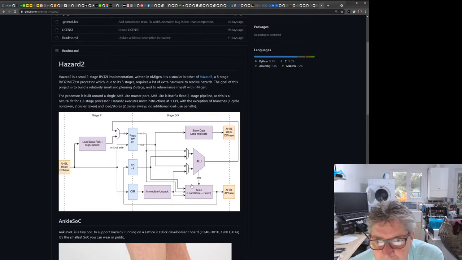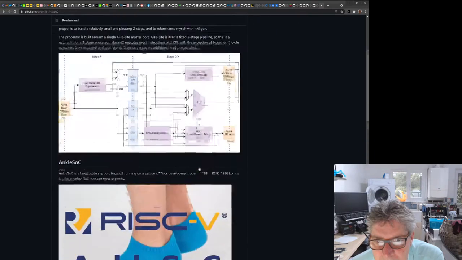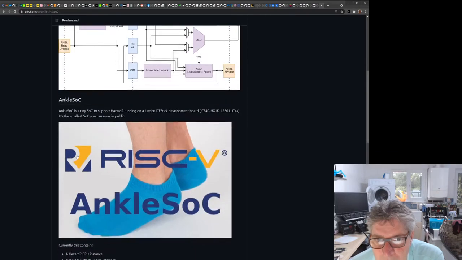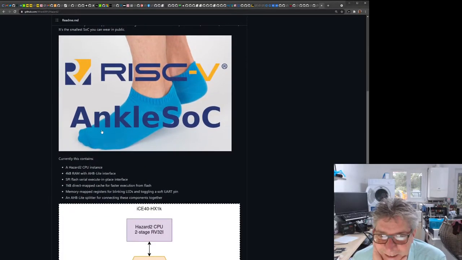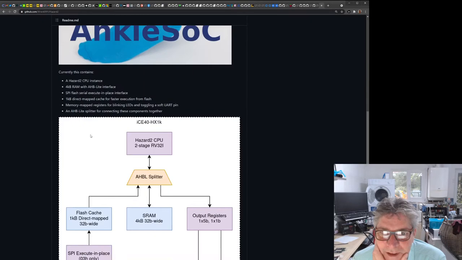AHB. It uses an AHB bus. Ankle sock. The tiny sock to support Hazard 2 running on the Lattice Die-Stick Development Board. 1280 LUTs, yeah. It's the smallest sock you can wear in public. Oh dear. Currently, this contains a Hazard 2 CPU instance, 4K RAM, with an AHB light interface. Remarkable.